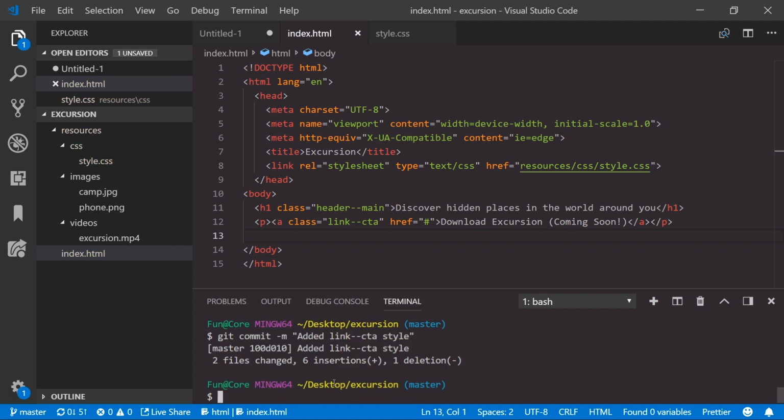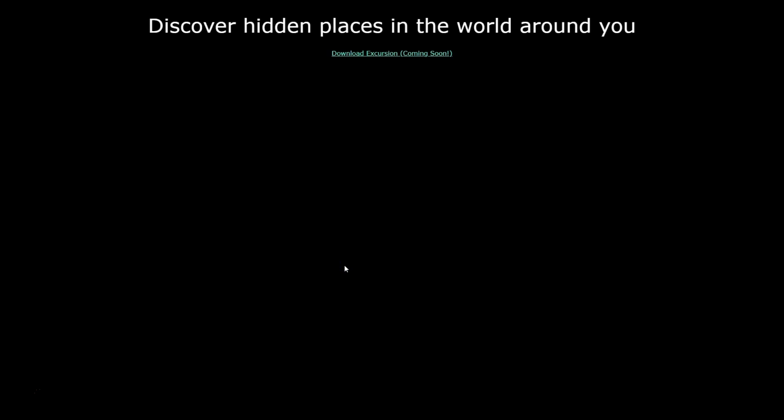Alright, so let's head back to the browser and see if those changes have taken effect. Alright, and we're back in the browser, just going to do a quick refresh. And as you can see, now we have the nice aquamarine color, and the font size is where we want it. Move on to the next step.